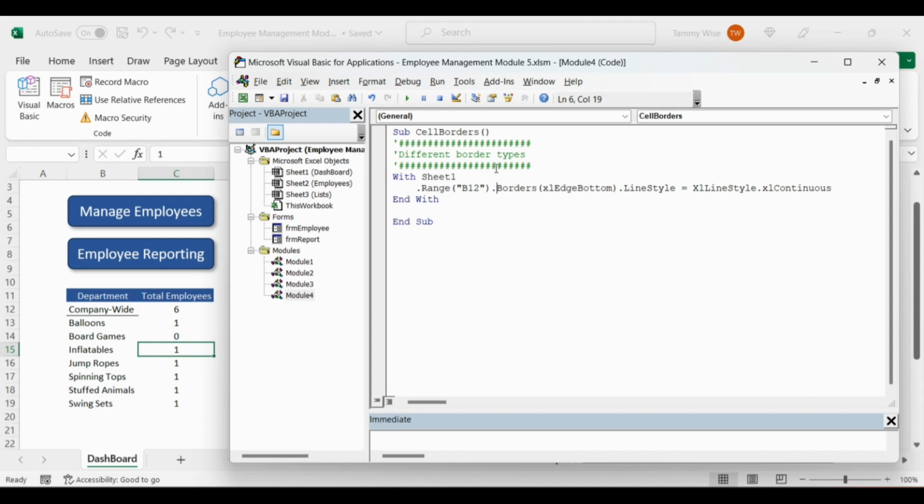As you saw, there are many other combinations you can select to get the border type you want. I've already typed out some of these, and I want to show you what they look like when we debug them.